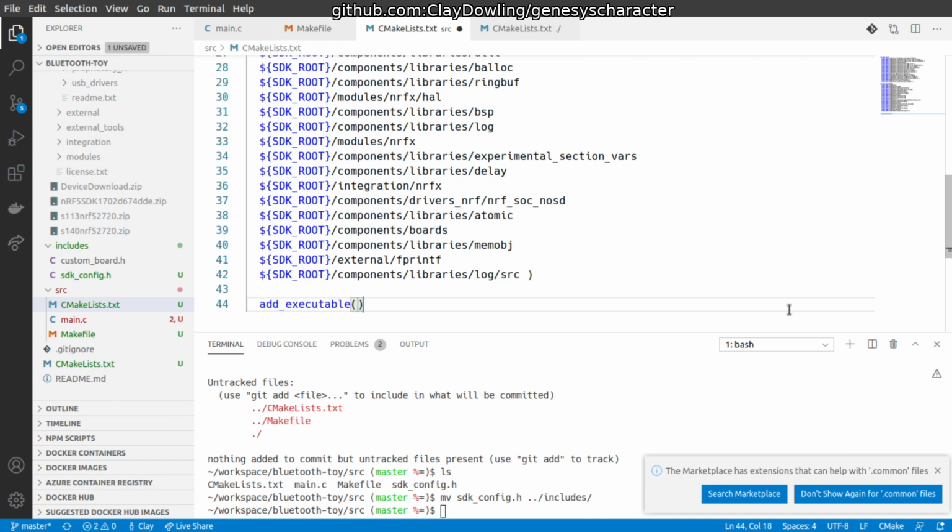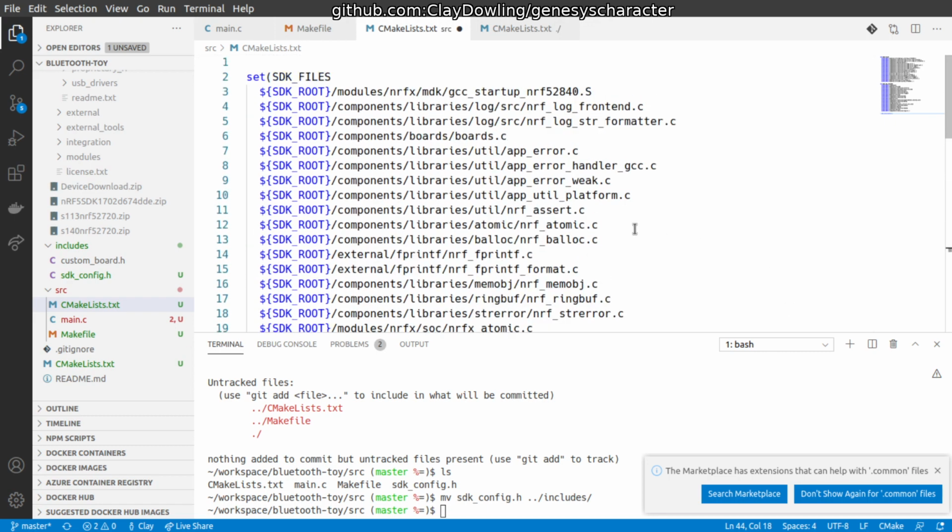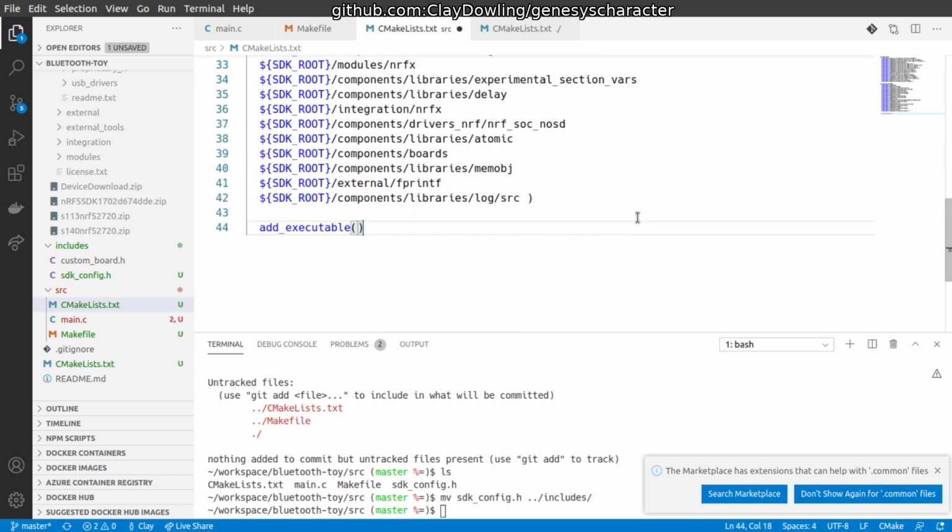Add executable. And our executable is going to be... did we give it a name? Yeah, we're just gonna call it the project name. Dot. No, not dot bin. It's the dot out. The dot out is the unfiltered.